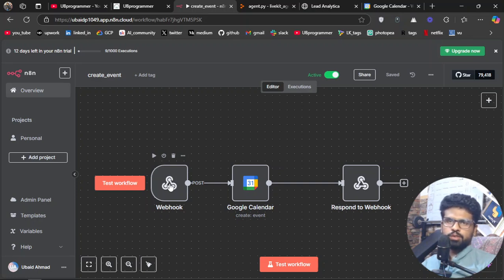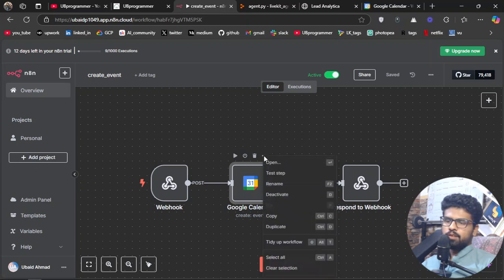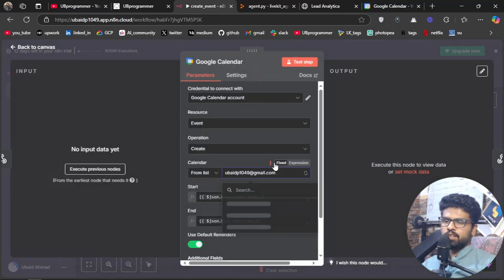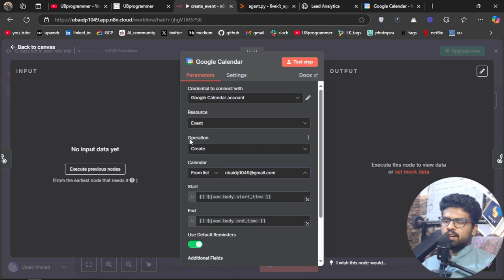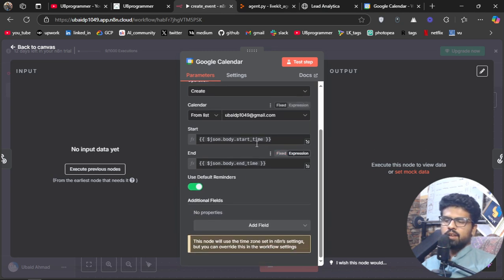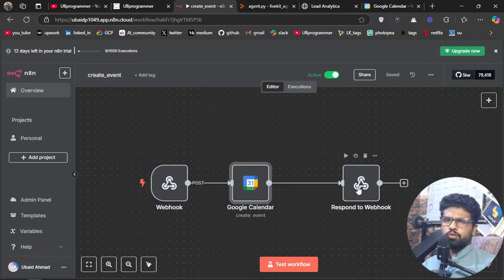But whatever you want to receive in your webhook, then you create an event in the calendar, right? So if we open this, we are creating a calendar event, the resource is event, and the operation we want is create. From the webhook data, I am getting the start time and the end time, and all of this, and then I respond to my agent that yes, it is successfully created.